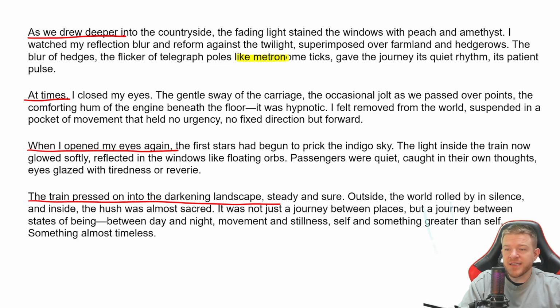We've got lots of nice similes being used. So the flicker of telegraph poles like metronome ticks, like in music, the tick, tick, tick, tick, tick, that keeps the beat. We've got this lovely pocket of movement that held no urgency, lovely metaphor there. We've got the personification of the stars begun to prick the indigo sky. Another simile, like floating orbs. What else? Then we get this really nice reflective paragraph to end with.